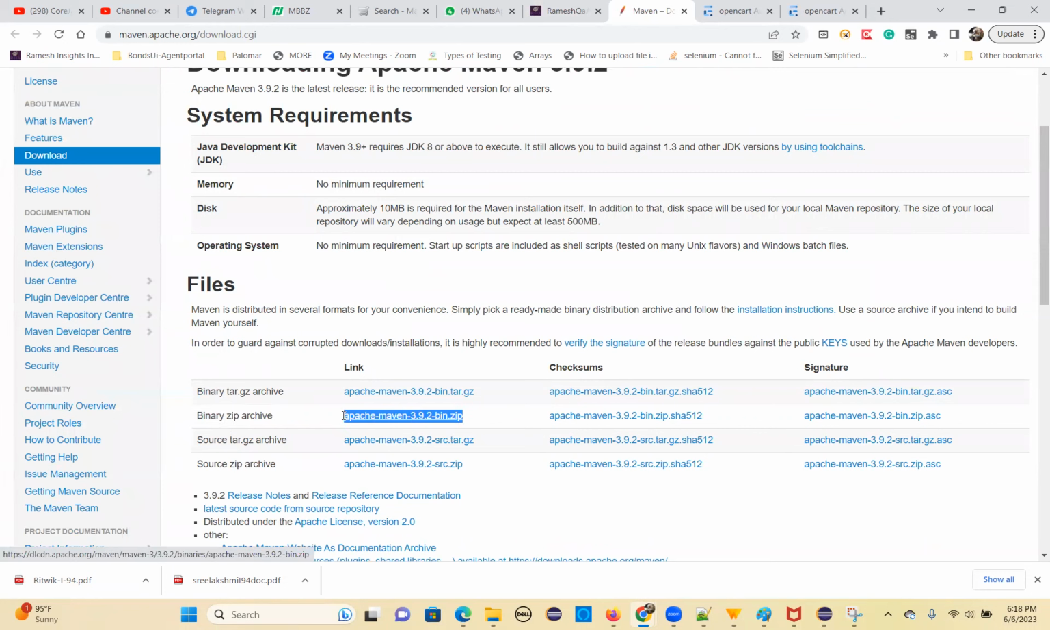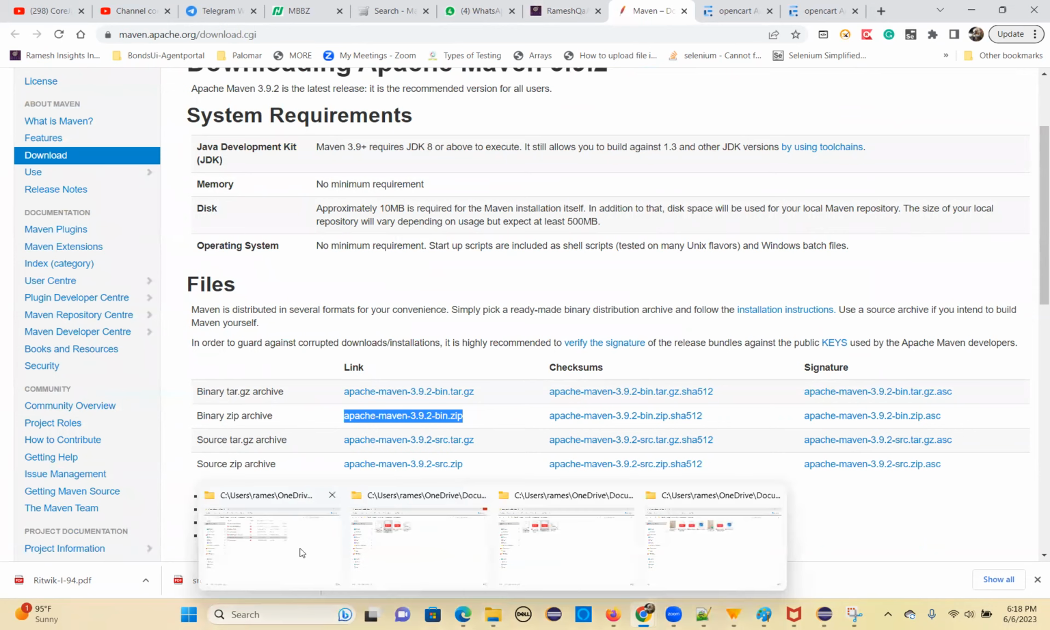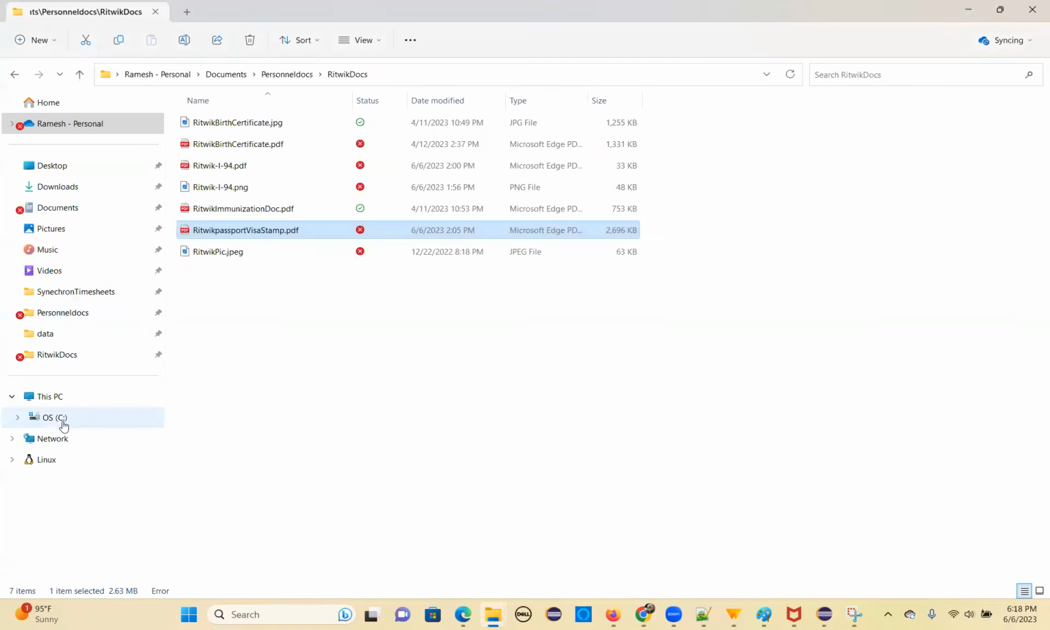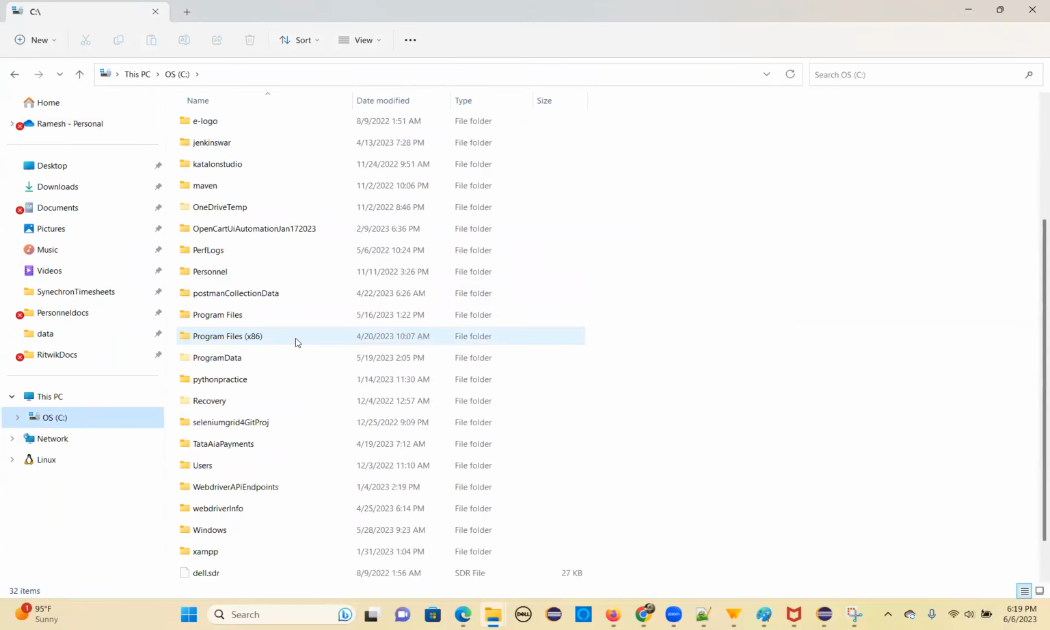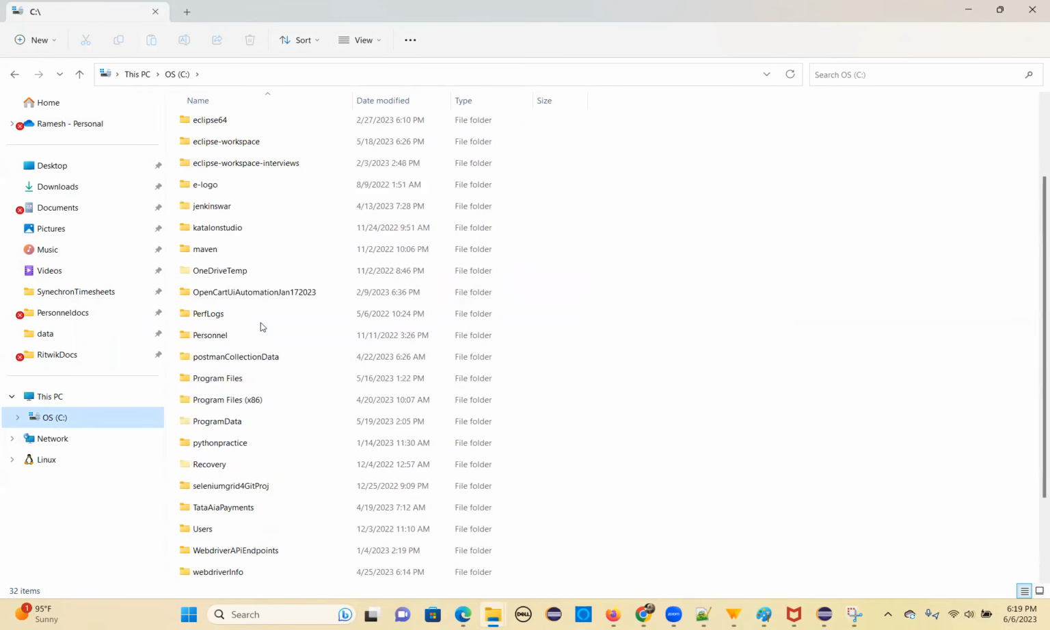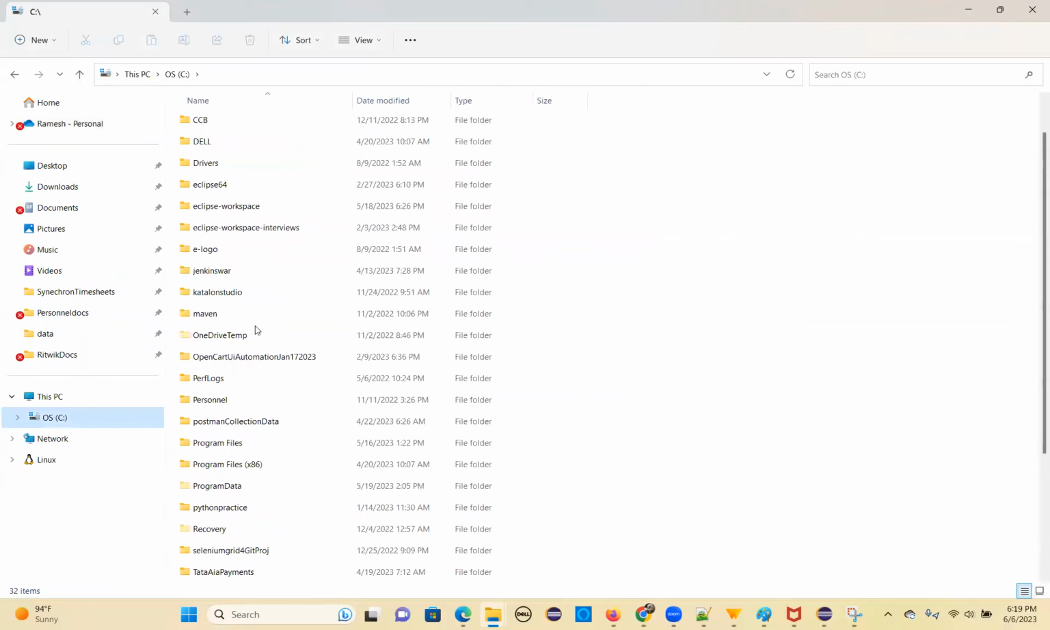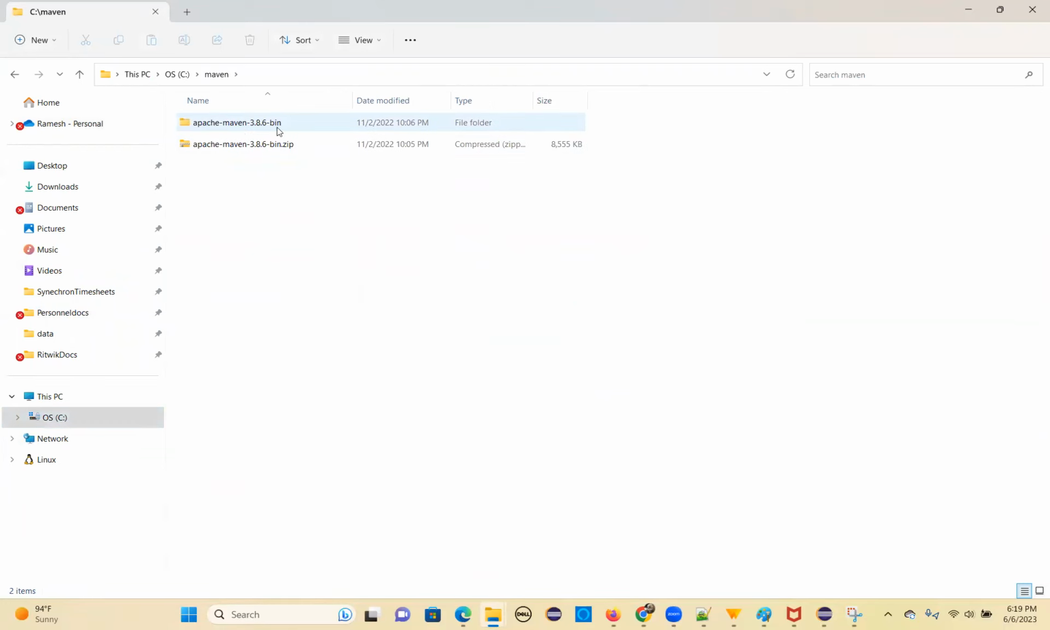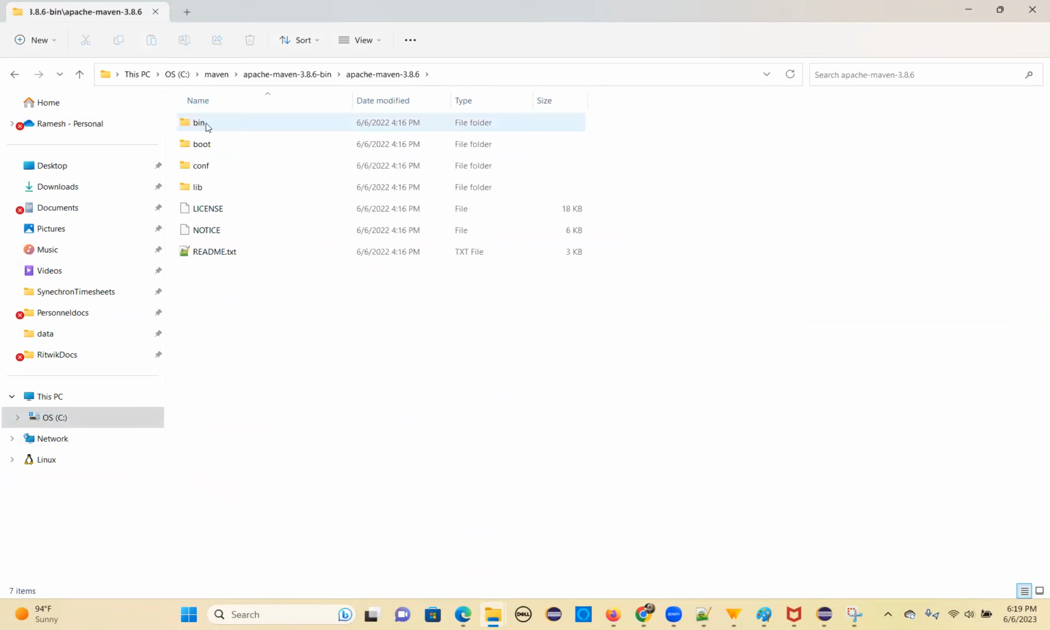This one, you download it and unzip the file. Once you download it, unzip the file. So Maven, I have a Maven here. So here is the Maven. So unzip that. This is a zip file, I unzipped it. Then go inside till bin. Till bin you go, copy this path.